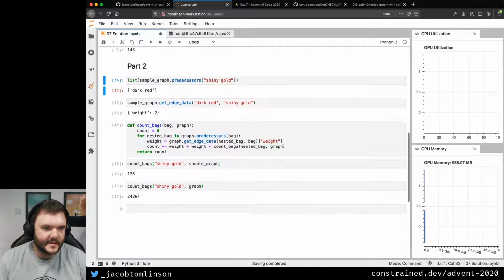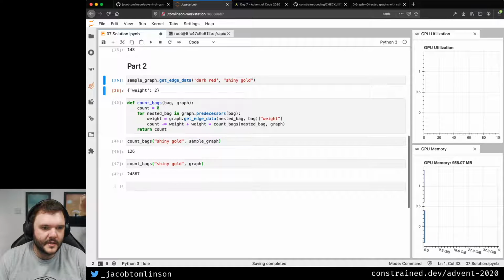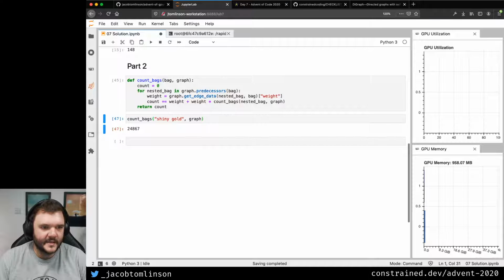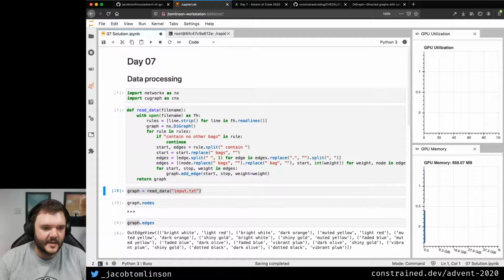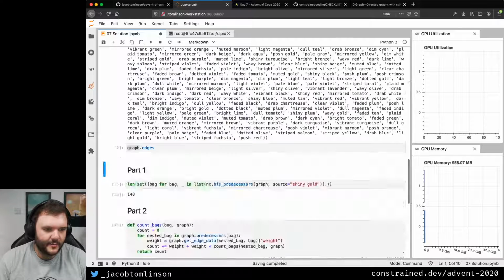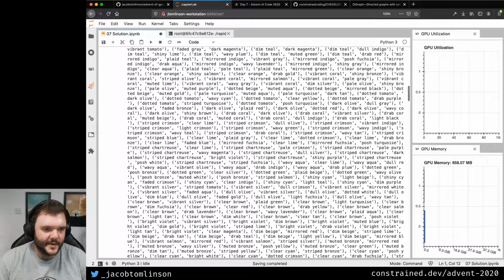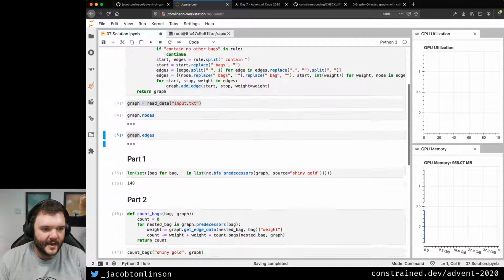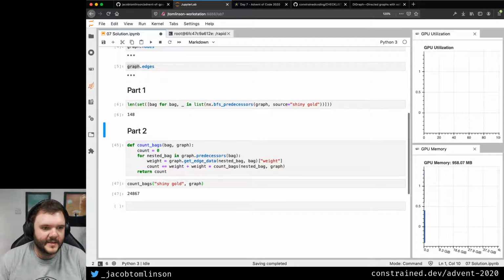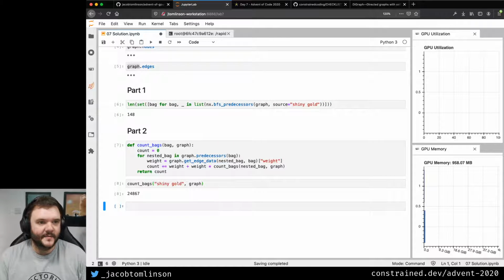I'm just going to delete those here because we don't really care about any of that. I'm just going to restart and make sure I can run through from the beginning. So let's import these things, read in our input data. We can have a look at the graph if we want to, but I'm going to just shrink those down. In part 1 we should get 148, which we do, and then part 2 we're going to get 2876. Okay, that's fine. That worked.